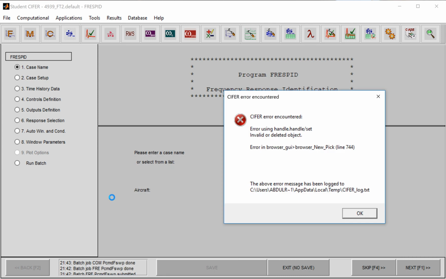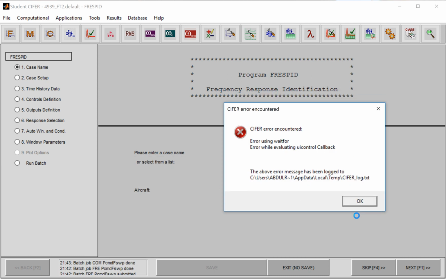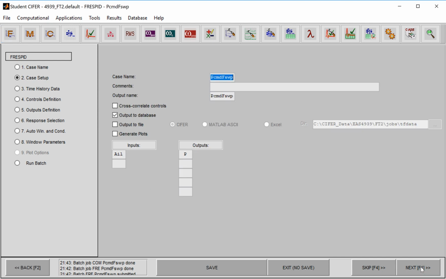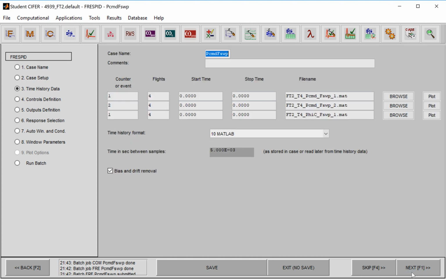So if we load this case, I get these weird errors. I don't know if you guys are also getting them, but sorry if you do. Anyways, so we'll next this. I didn't put comments here, but here's the input, the ailerons to the system. The output is simply P, roll rate. If we next it through there, this is one where I used a variety of different inputs. So it's labeled P command, but I've actually included the phi command as well.